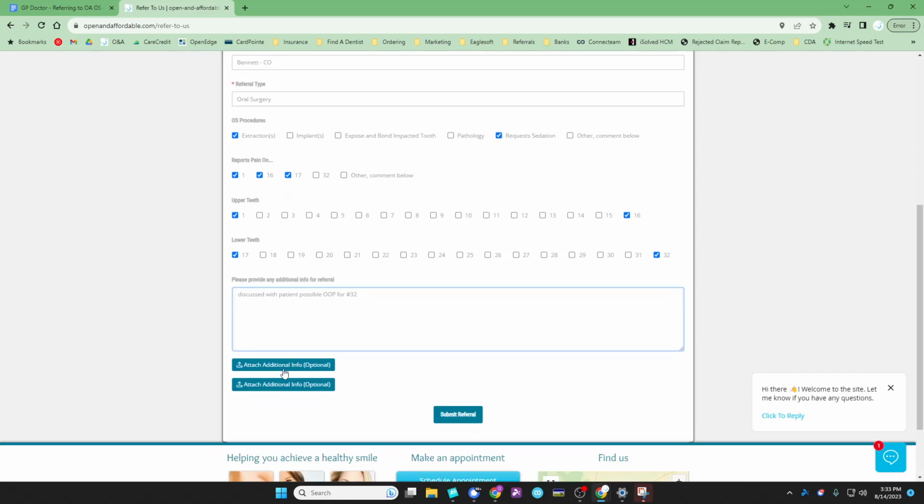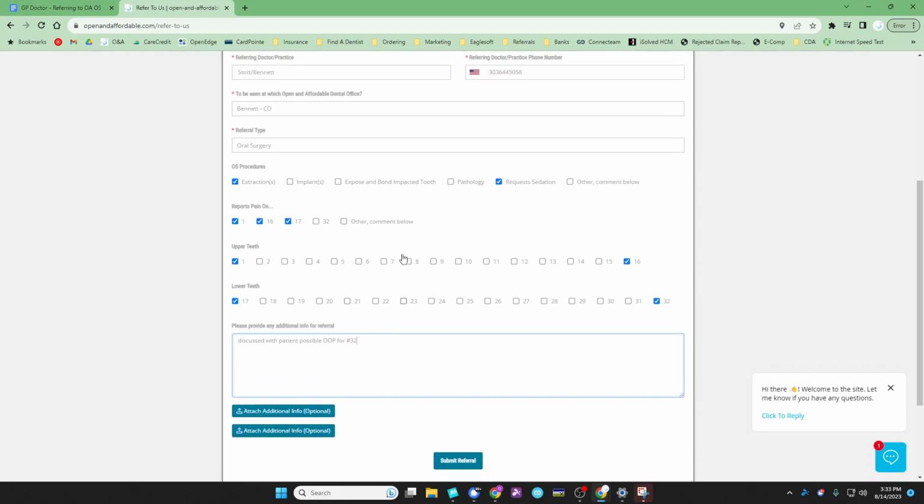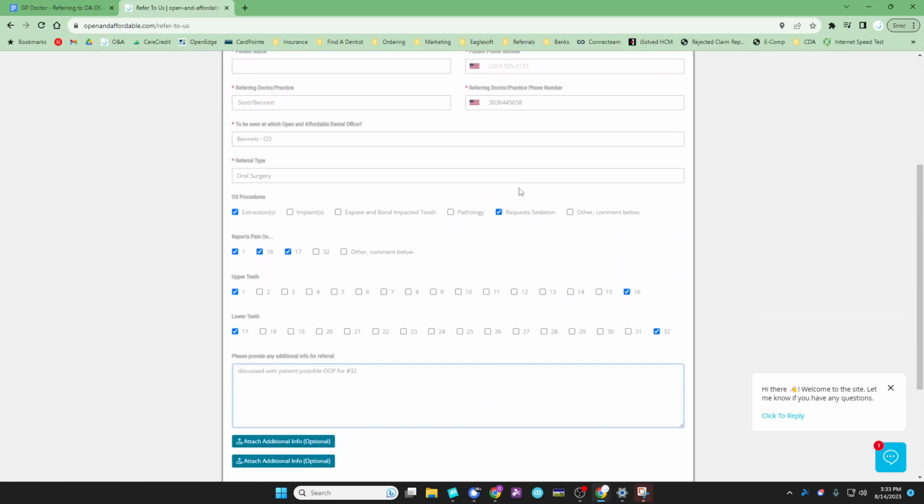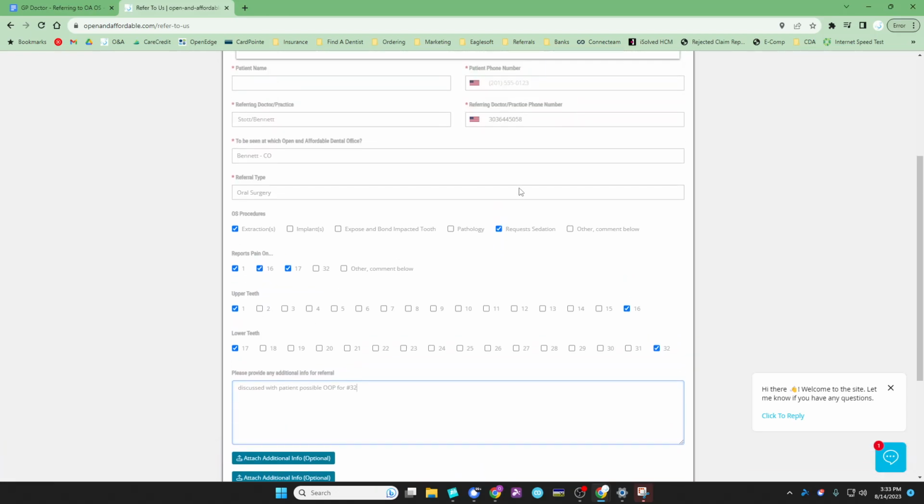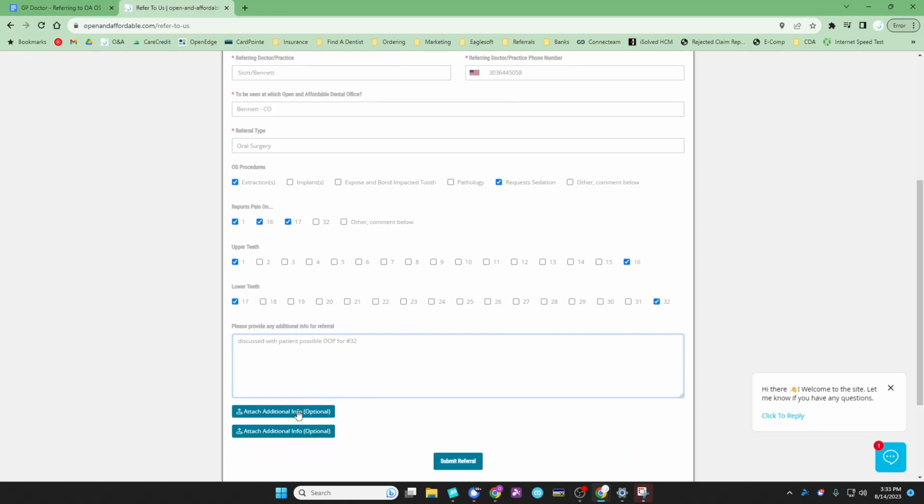And then down here, there is the ability for us to attach either the new patient form or the panoramic x-ray. This is especially true for when we are referring, let's say that we're an office that does not have an oral surgery day, or the patient wants to be seen sooner. Then what we could do is refer them to another Open and Affordable office, and we would need to attach both the new patient forms and the most recent diagnostic x-ray, potentially being the panoramic x-ray.